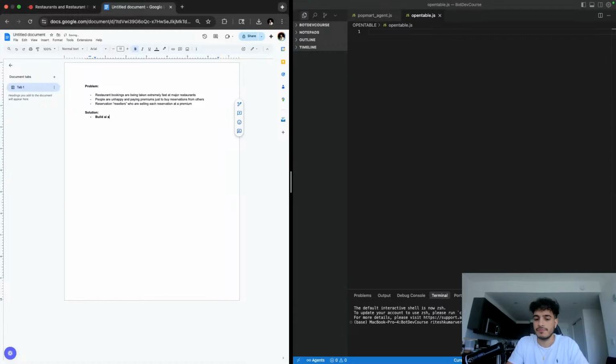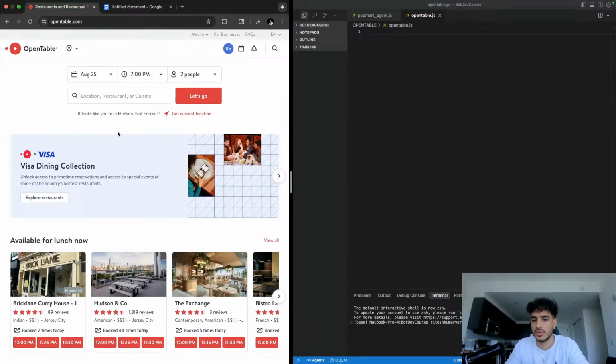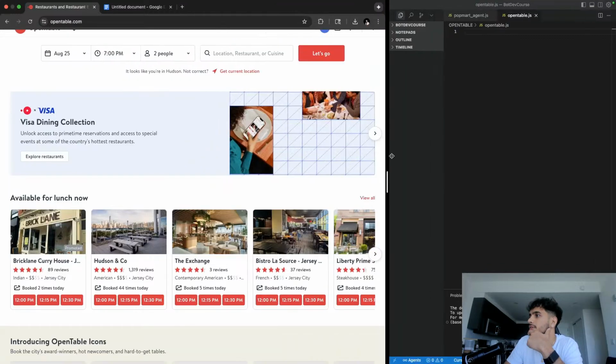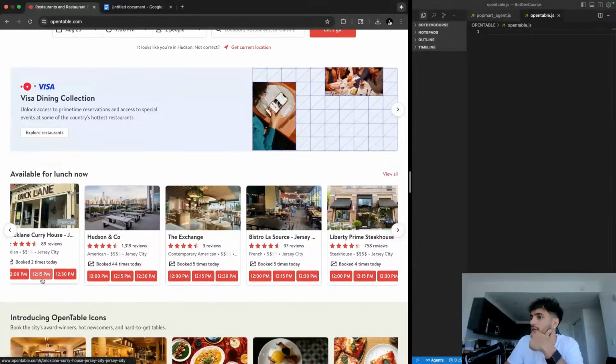Build an AI/web agent that can actually get the reservations at a restaurant you want. Now, a great example is when you go on OpenTable, which is one of the most famous websites to book these reservations. See right here, there's open spots.